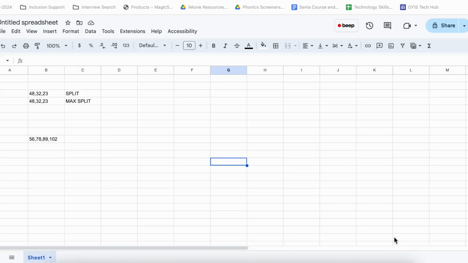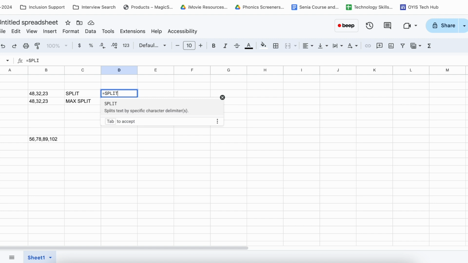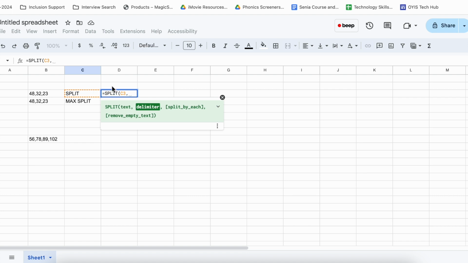Okay, I have time for a quick video here, and I just want to show how to find the maximum value from a cell when all the values are together like this. So the first step is to split the text. So we'll need to use the split function, and I'm going to take this, and then the delimiter is going to be the comma.